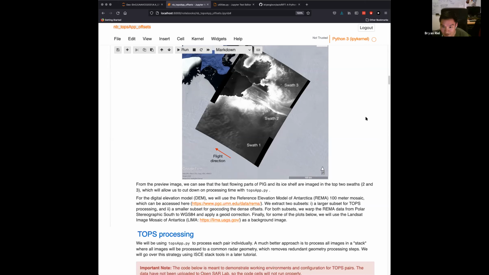There are two other questions. Images are not corrected for baseline perpendicular. No, but I think that would be a pretty small signal for these offsets? Maybe someone else can answer that for me or fill in.